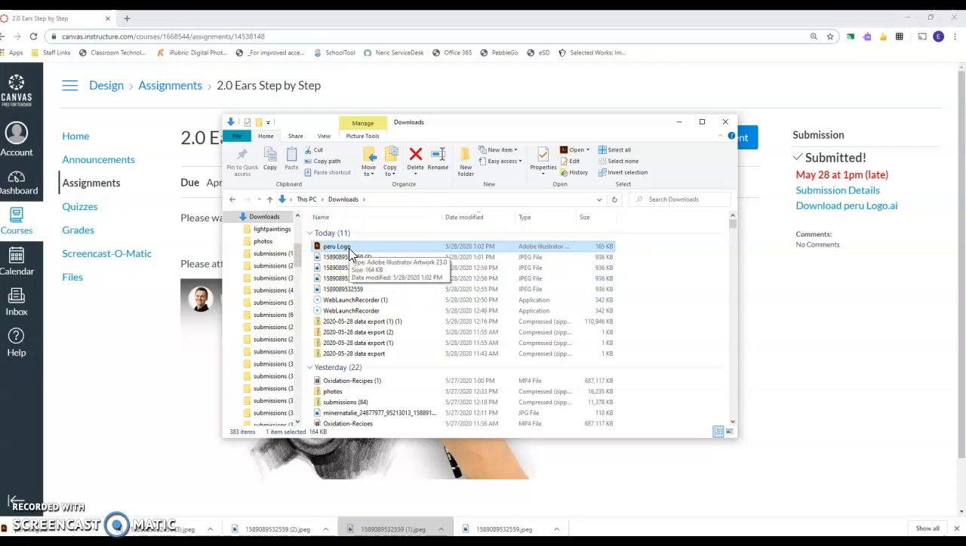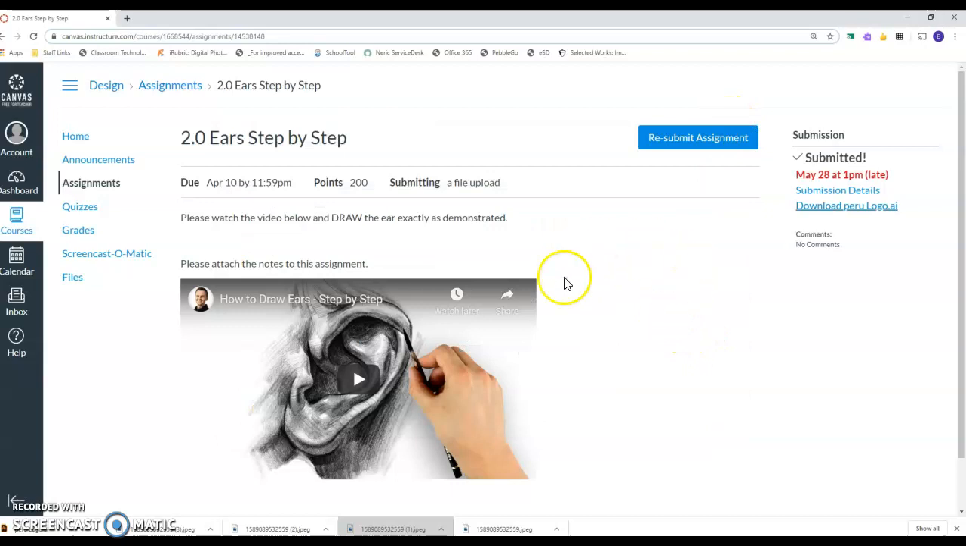So you need to share any Adobe Illustrator files with me. Okay. I will send them back to you, and they'll be in JPEG format. Then you'll be able to upload them for your presentation. There we go.